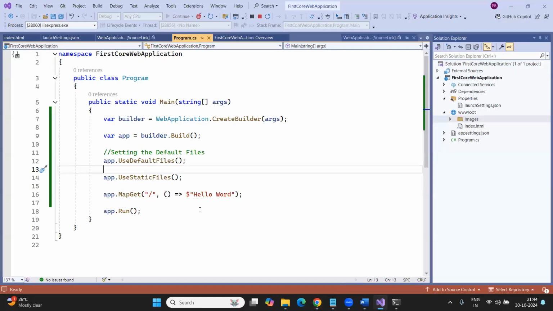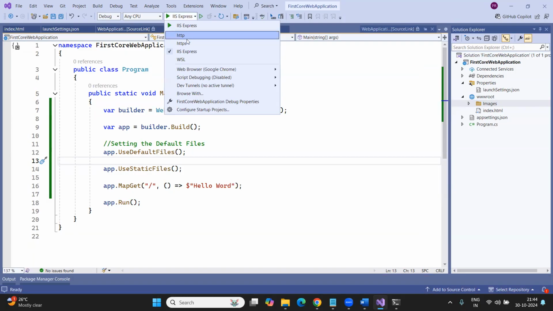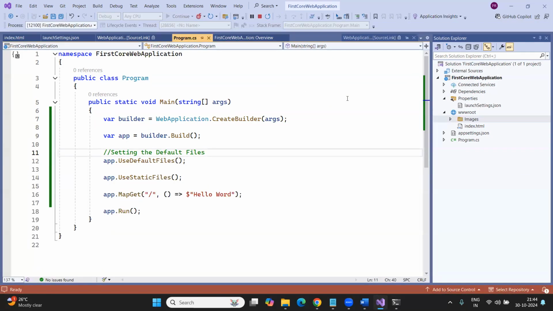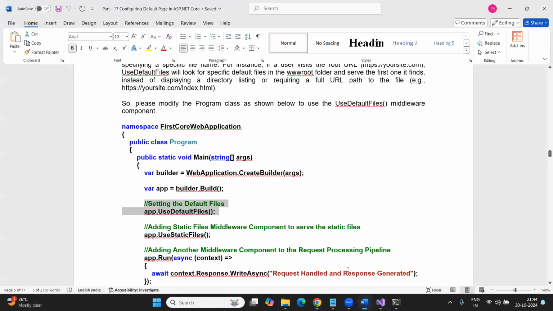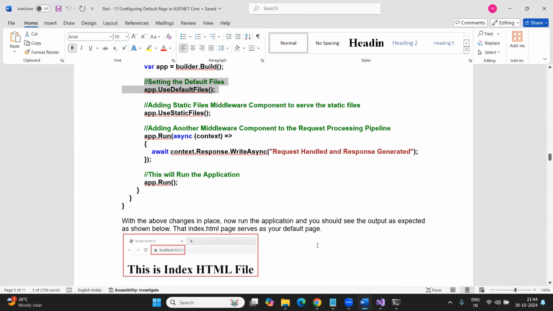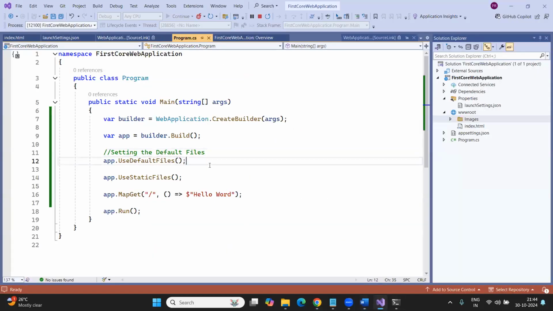And still I'm not getting the output. So which means there is some caching issue. If you are not getting the output, then just change the launch profile: instead of HTTP, use HTTPS. So once I use HTTPS, run the application. Again, I'm not getting the output. So if I'm not getting the output, definitely there is some issue.